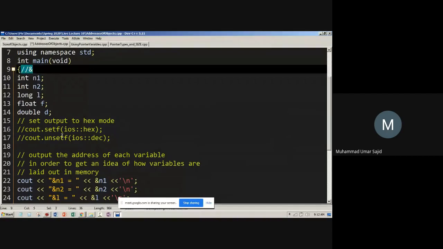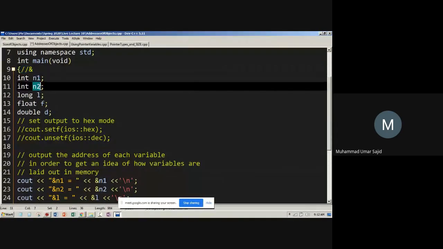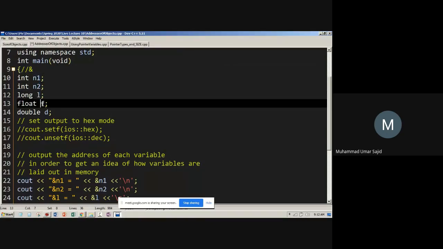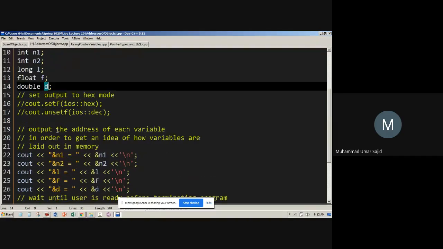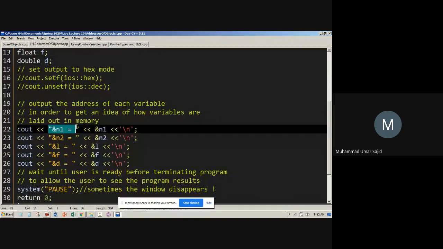I want to know, if I'm declaring these variables, let's say I've declared two variables, integer n1 and n2. These are essentially objects, and a long integer of 4 bytes, float f and d. I want to know where in the computer memory these objects are stored. So I'm going to cout this. This is just a string actually.